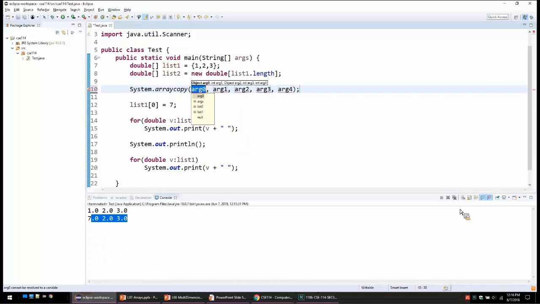And again, we have to give the source, in our case list 1, the position from which we start copying, the destination, in our case list 2, the position from which we start copying, and the number of elements that we need to copy. So this actually has the same effect as the previous code.